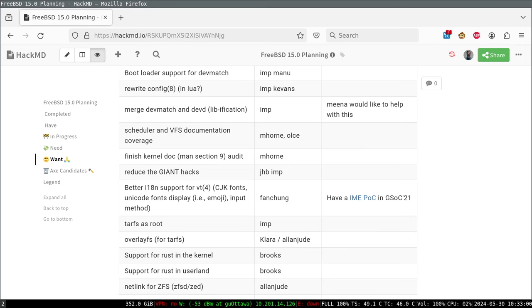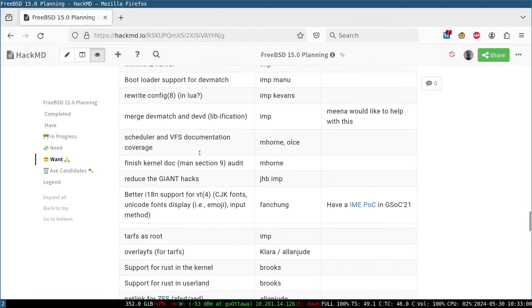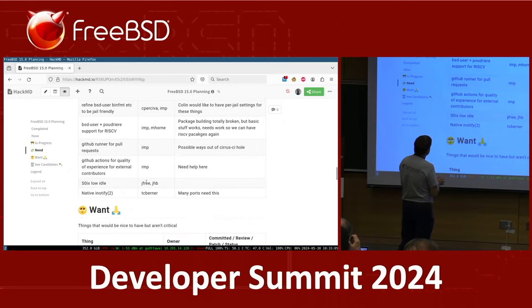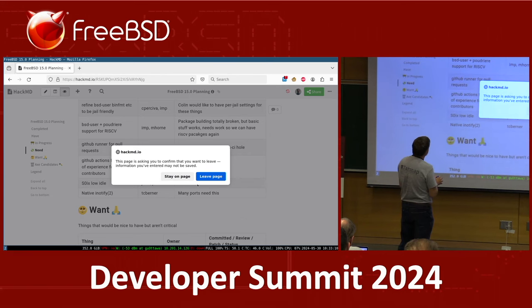So where were we on here? Oops, I have the mouse in the right place. I think we were at the end of need. Is that correct? And this is stale now. I think it's being fixed. Sure, I wasn't editing it.